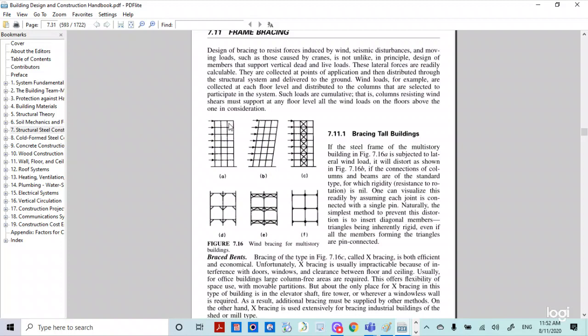So in this diagram you can see the bracing of the tall building, how to construct the framework of the tall building. You can see the method in this figure, and then we can utilize those methods as well.